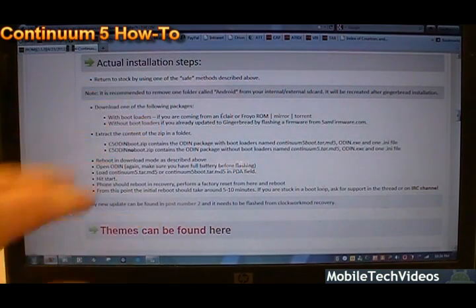Obviously we need to return to stock by using one of the safe approved methods above. We've done that. I recommend one-click Odin downloader JF6. Obviously I pointed out the video in the beginning and I recommend that's what you use. You have two options, one with bootloaders, one without bootloaders. I recommend the one with bootloaders.